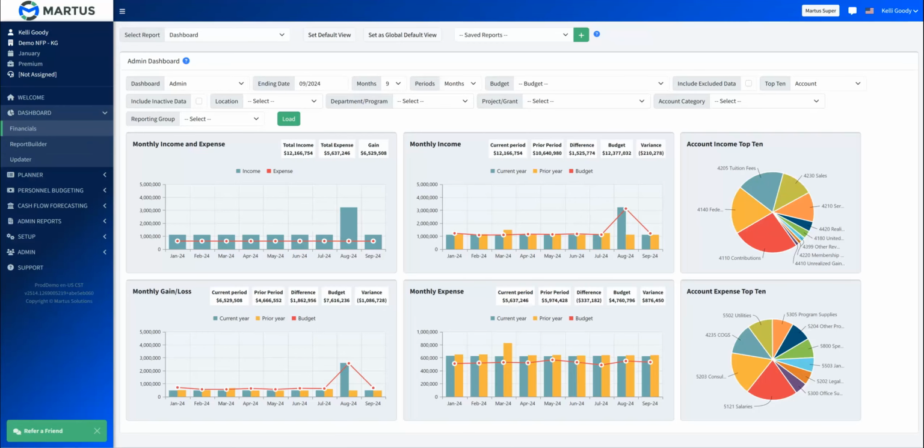Before we get started, I do want to preface that today I will be demoing as a full administrative user, meaning I have access to see and do everything within Martus. However, for our non-admins, they are only going to see the modules and the data that they have been given access to. So what does this look like?